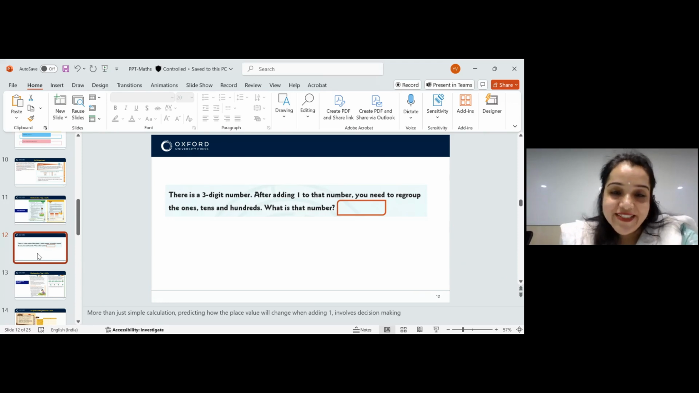Yes, it is 999. So we are not asking the children to just add 1 to 999. That would be a basic question with a very low difficulty level. If you look at Bloom's taxonomy, if the question is based on just understanding or remembering, then it is definitely not a higher order thinking question.